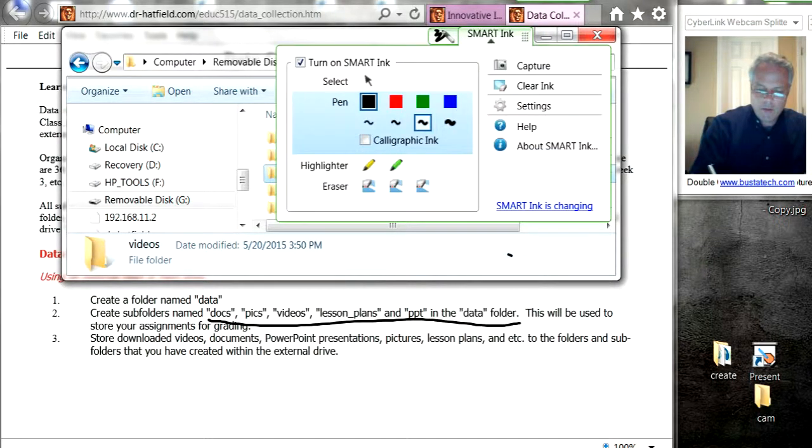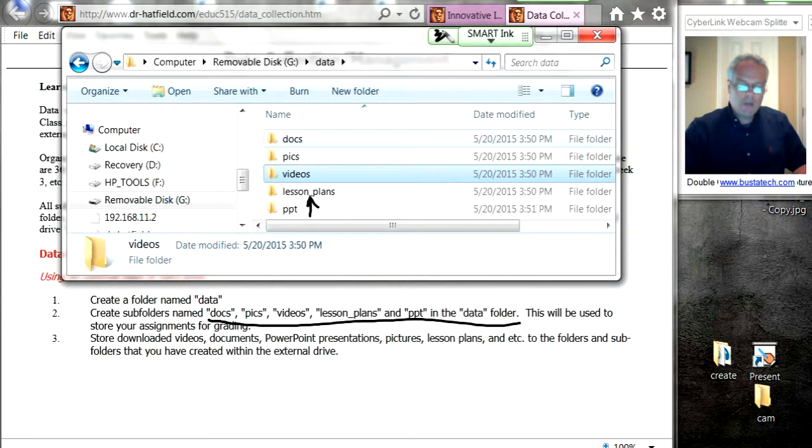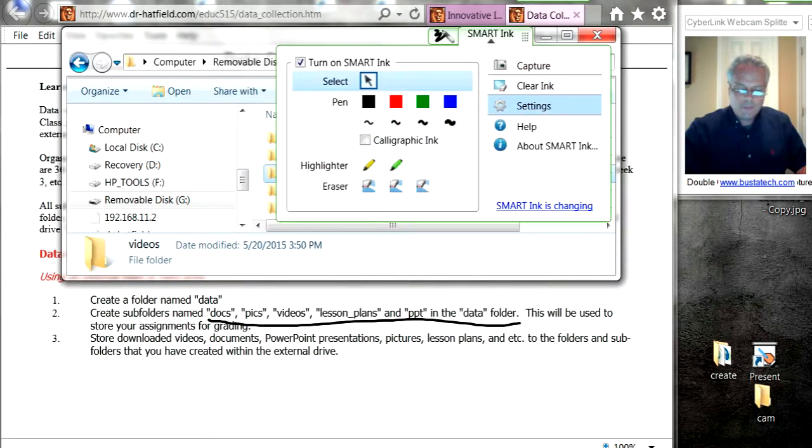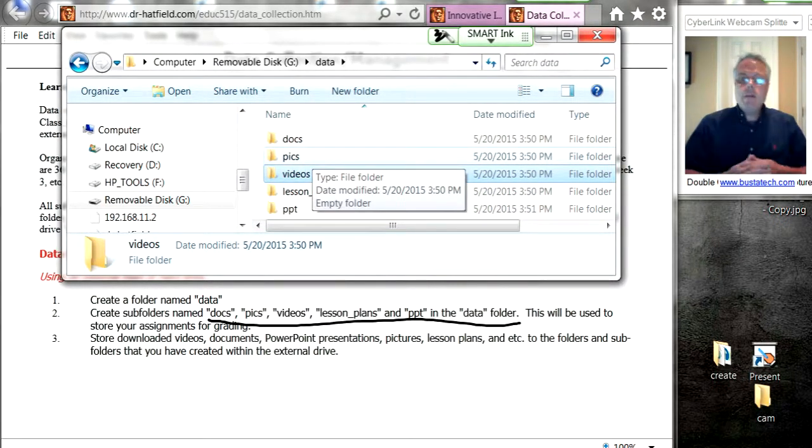Let me clear that up a little bit so I can show you better. Notice that it's this underscore, lesson underscore plans, just for the computer's sake. Save a little bit of work. Clear the images again.